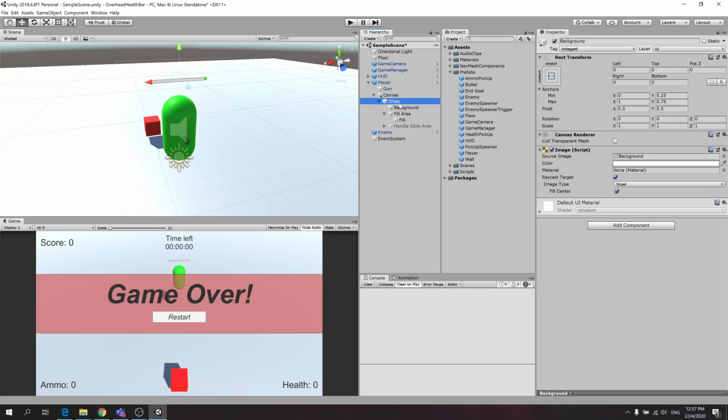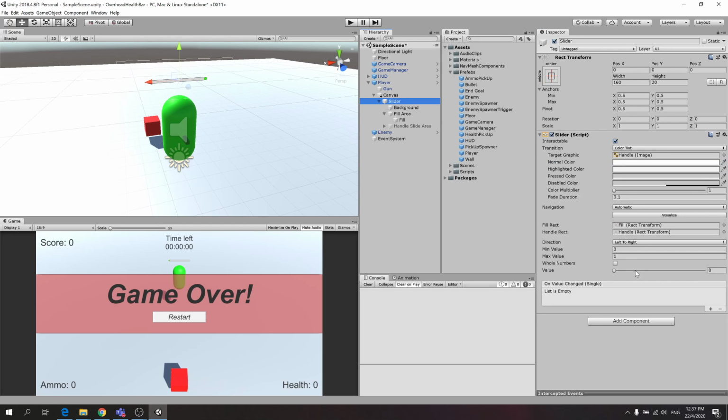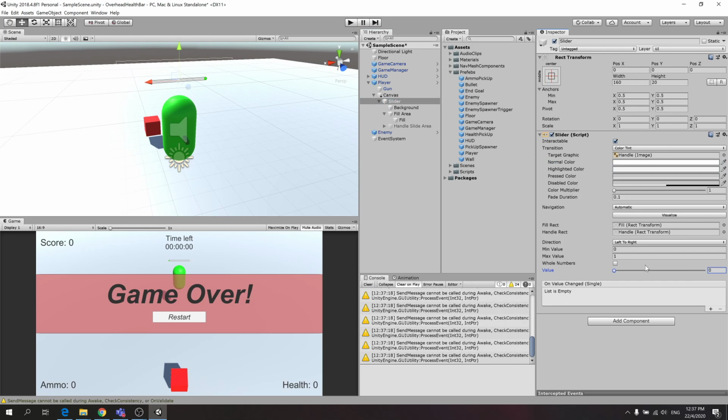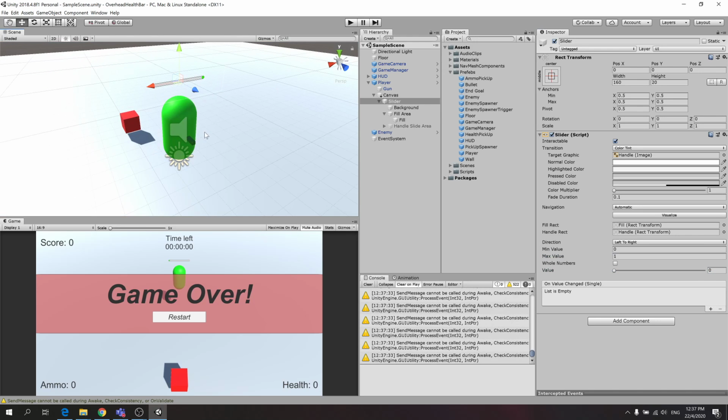So basically, how the slider works is there's a value here. If you change this value, it goes from 0 to 1, half and so on. Just take note that this value is normalized, so it's 0 to 1. You can change the max value if you want, but let's just keep it 0 to 1. With that done, now we've got our slider bar.